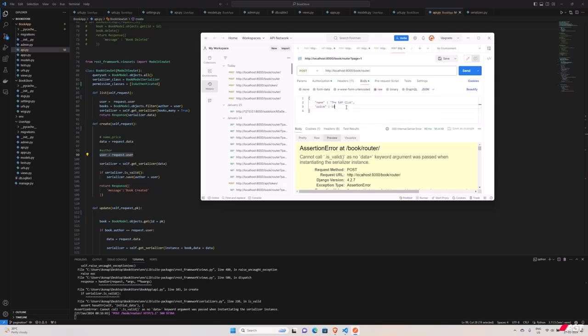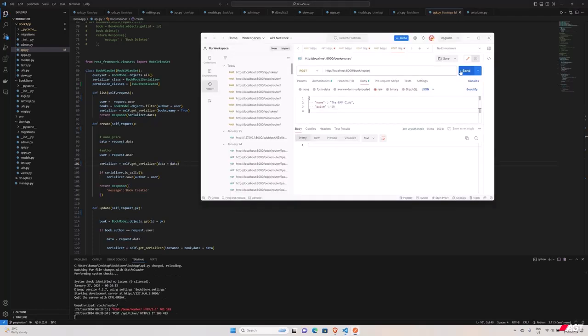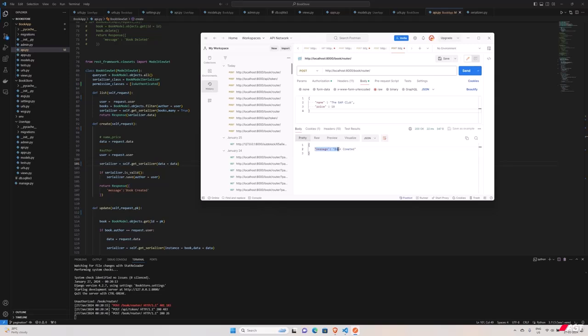So I remove the author here and I will be sending the request. And here I have to mention the data is equal to data. Now let me send the request. Now you can see a message that is saying book created. Now let us try to list all the books here by using the get request. Now I listed the books.